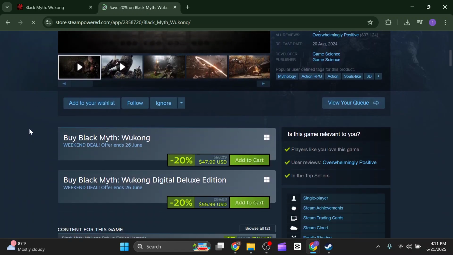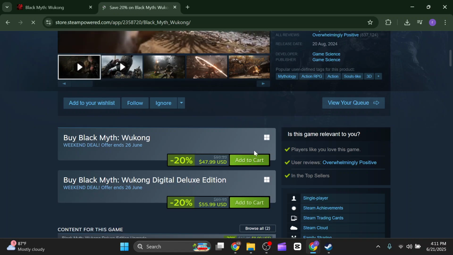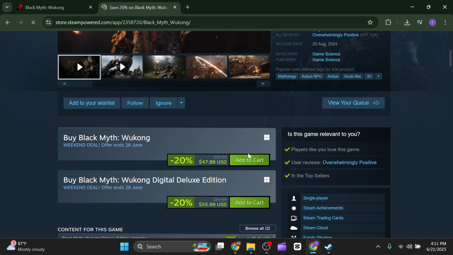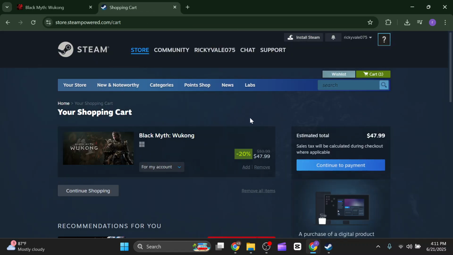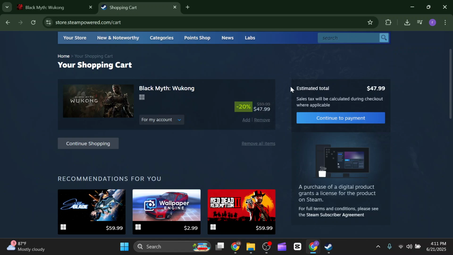And you can see the buy Black Myth Wukong or Wukong Digital Deluxe Edition. You can buy any of them, whichever you like. And let's say we'll just buy it, so we'll have to click on add to cart. So after that, you can see here the cart. Let's say view my cart, and you just have to give your payment details here to buy the game, and you just have to continue to payment.